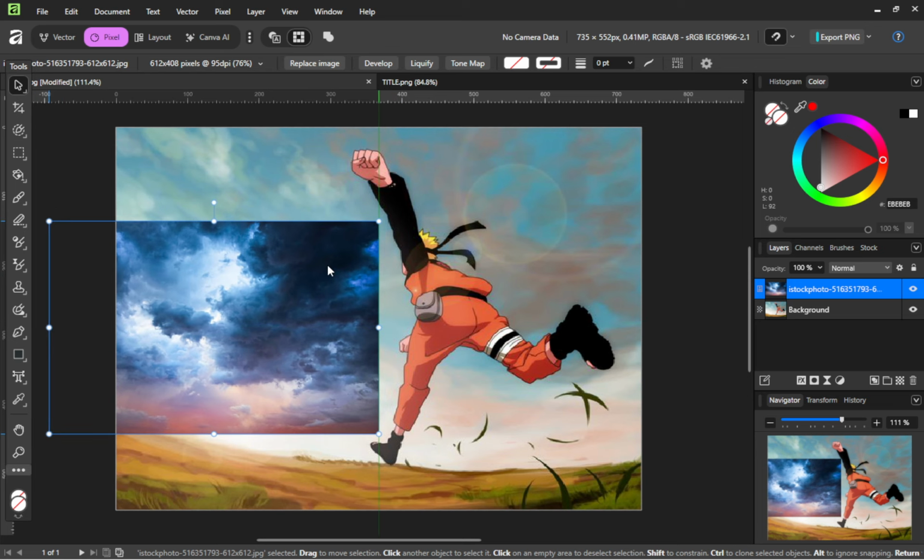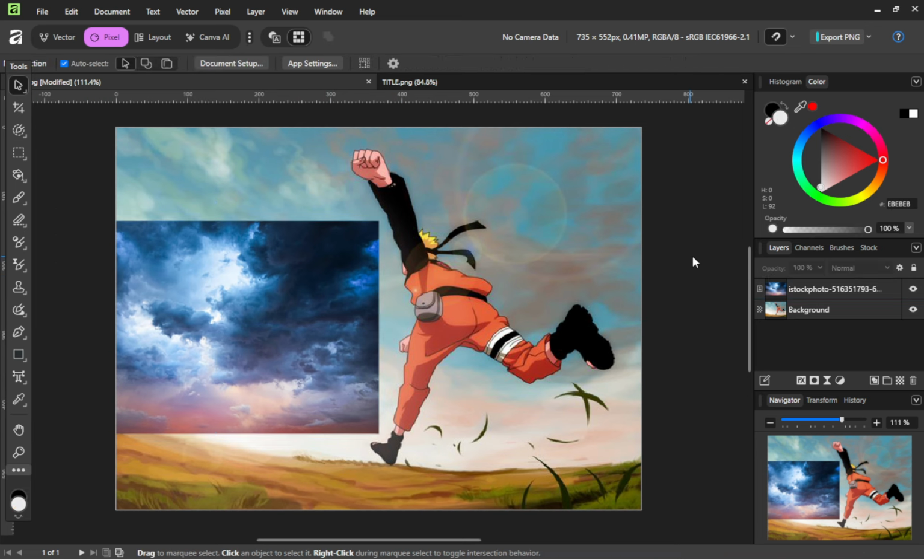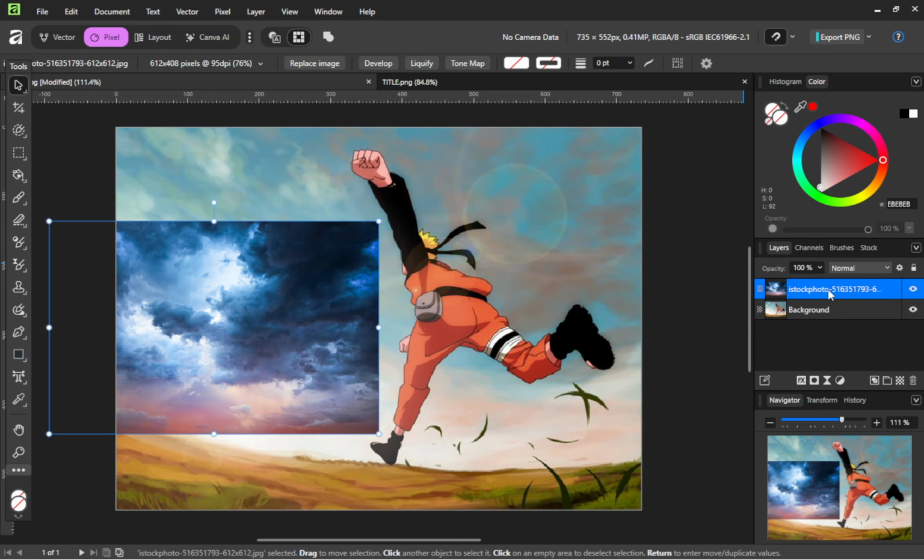Next, place the second image on top of the main photo. Select the second image and copy it with Ctrl or Command-C, then switch to your main photo and paste with Ctrl or Command-V. You should now see two layers in the Layers panel, with the second image sitting above the portrait. If the layer order isn't right, simply drag the new layer to the top so it covers the base image.